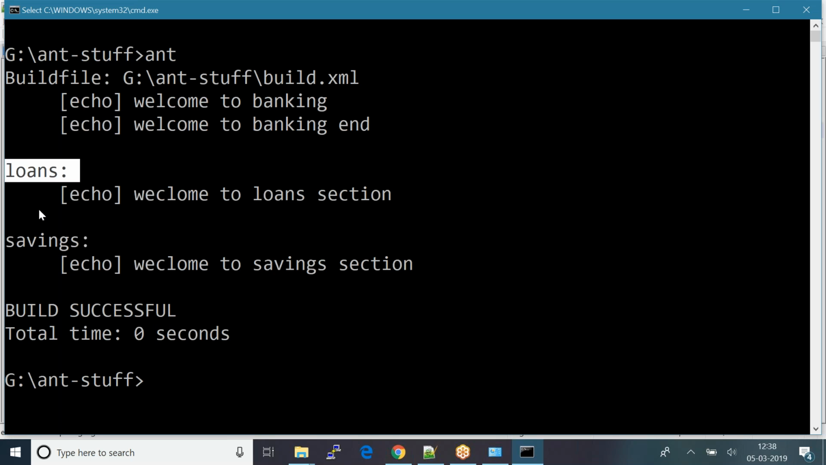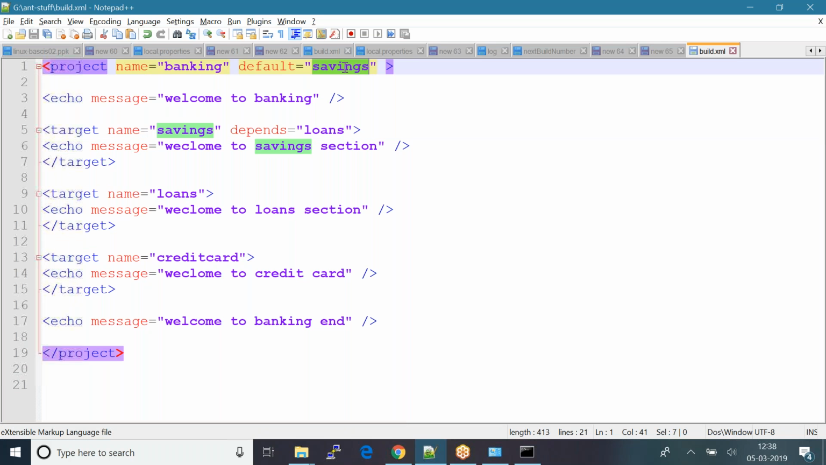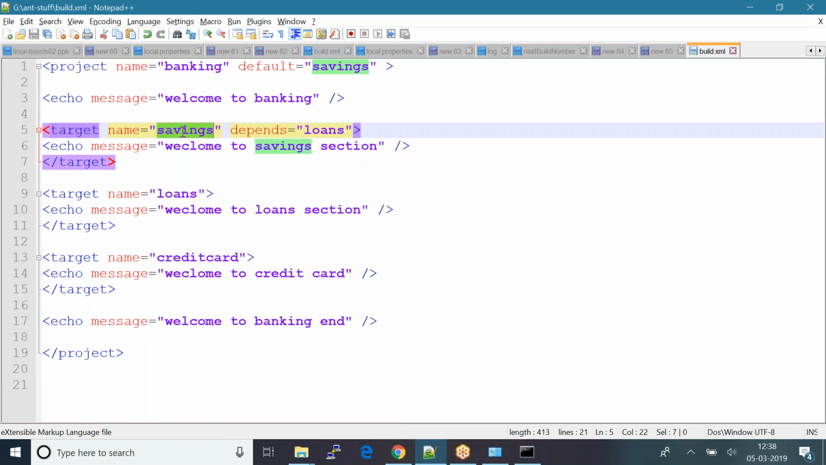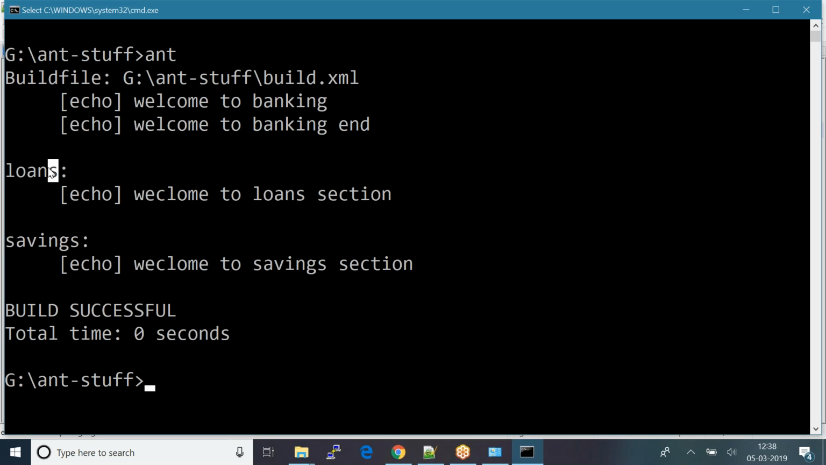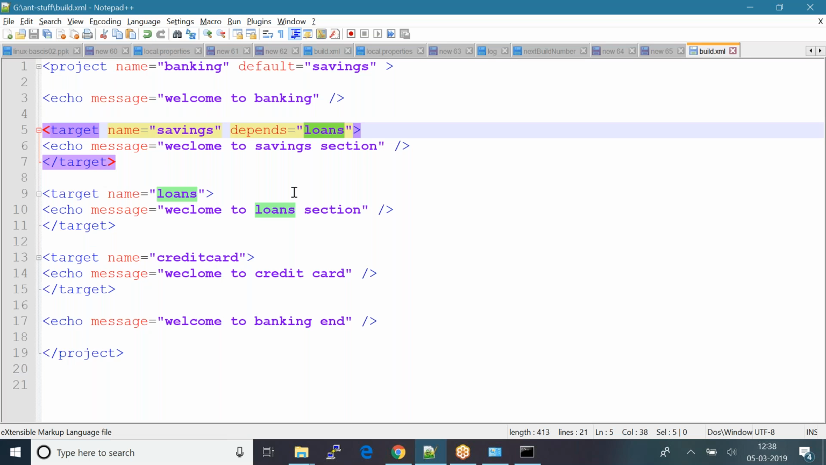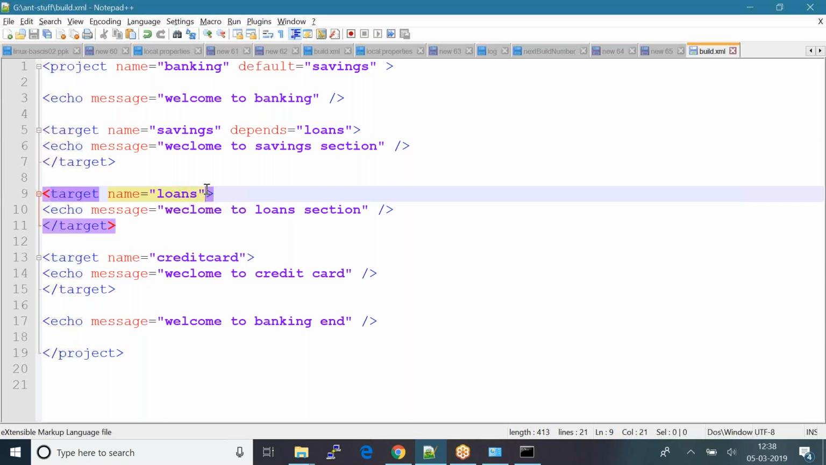Here you can see loans and then savings. I didn't pass any target, so it went for the default target, that is savings. It came to this savings target, but it depends on loans. So first it went to the loans, finished the loan target, and is back to the savings section now. Suppose in this scenario you can call only two targets, but I want to execute all three targets. Then use it like this.